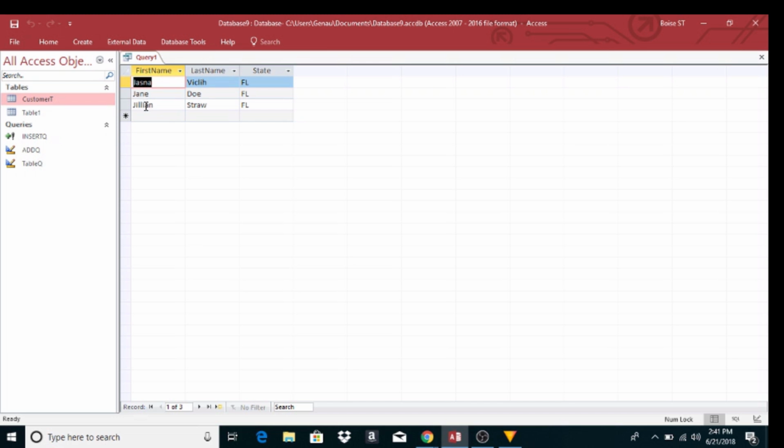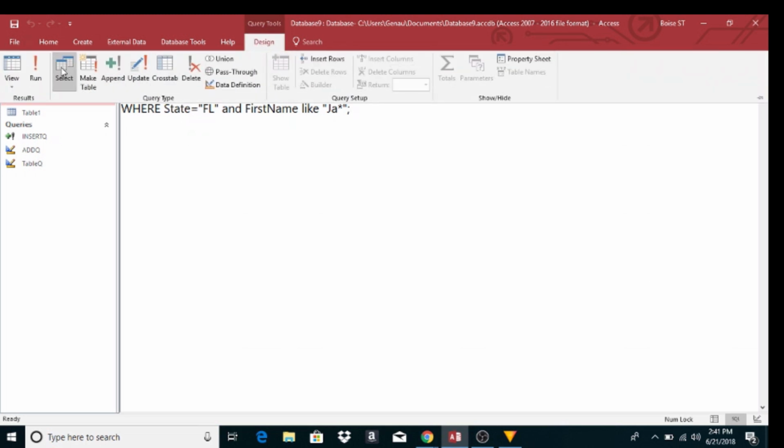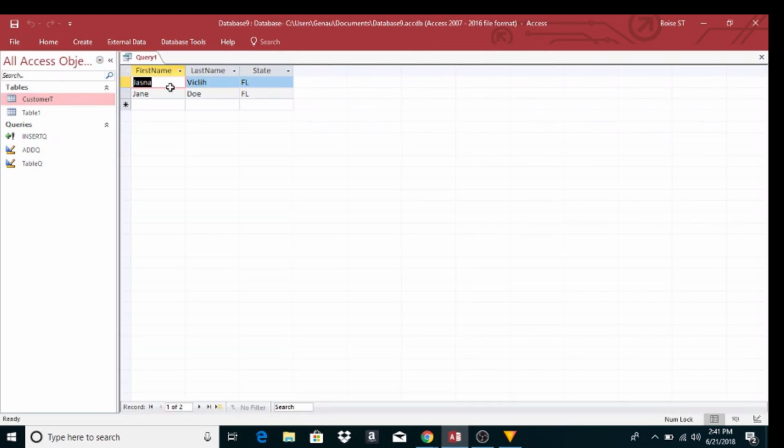So let's tweak this a little bit more, and let's just put JA asterisk, and we should only get two from the state of Florida. JA. Design, run, and we only get the two because only JA shows up.